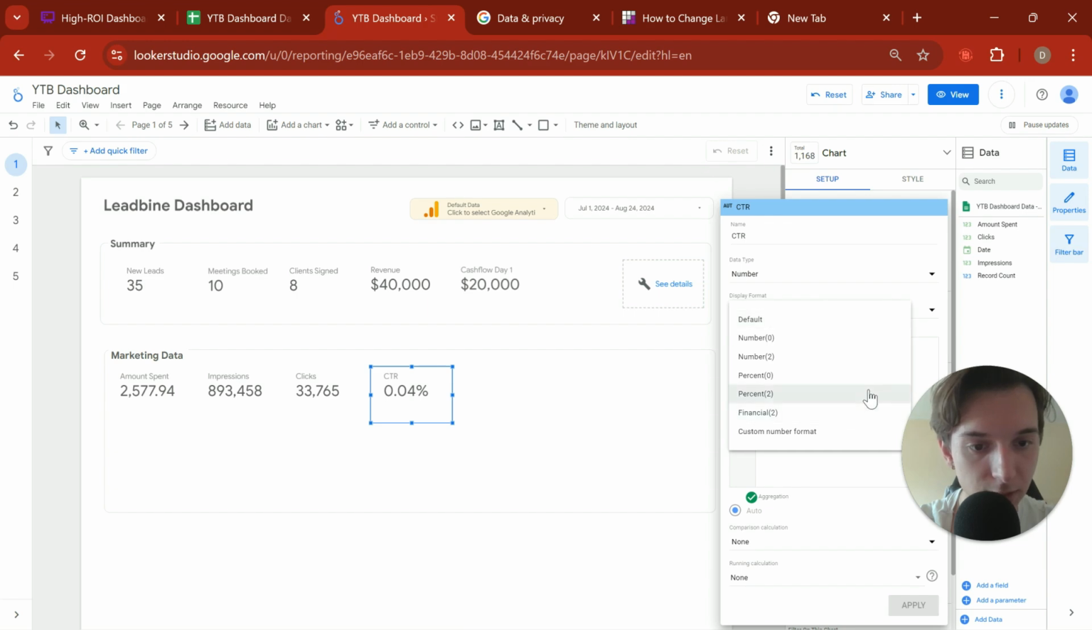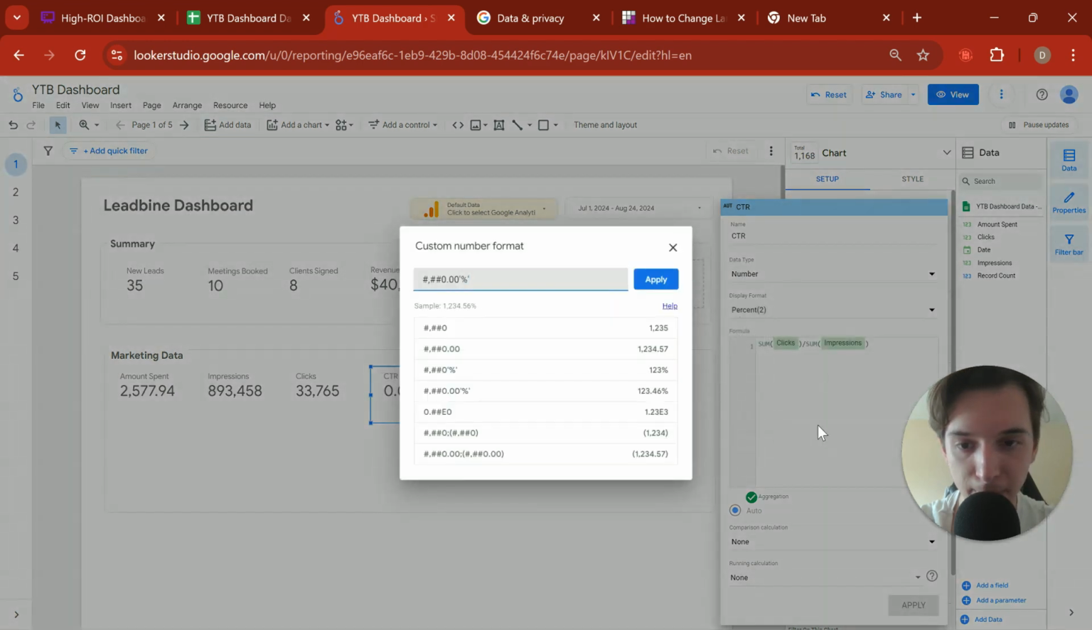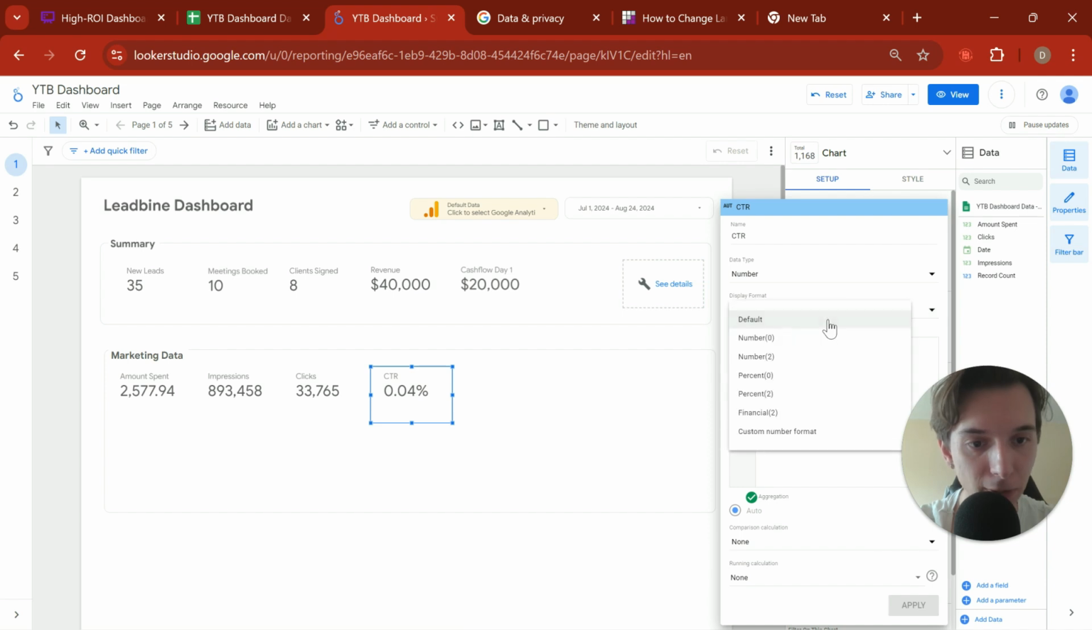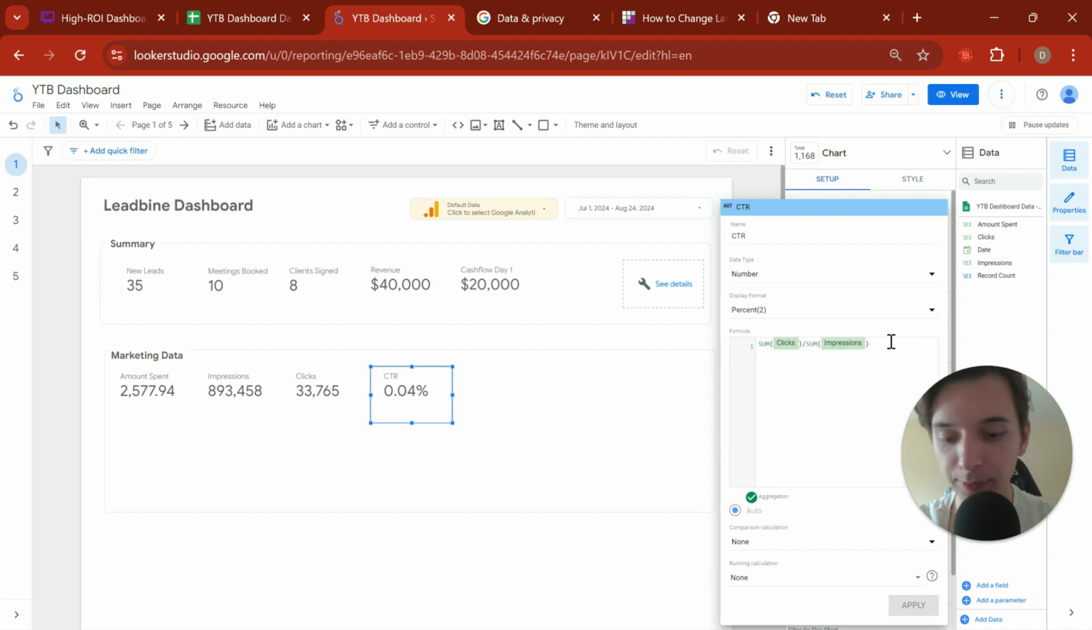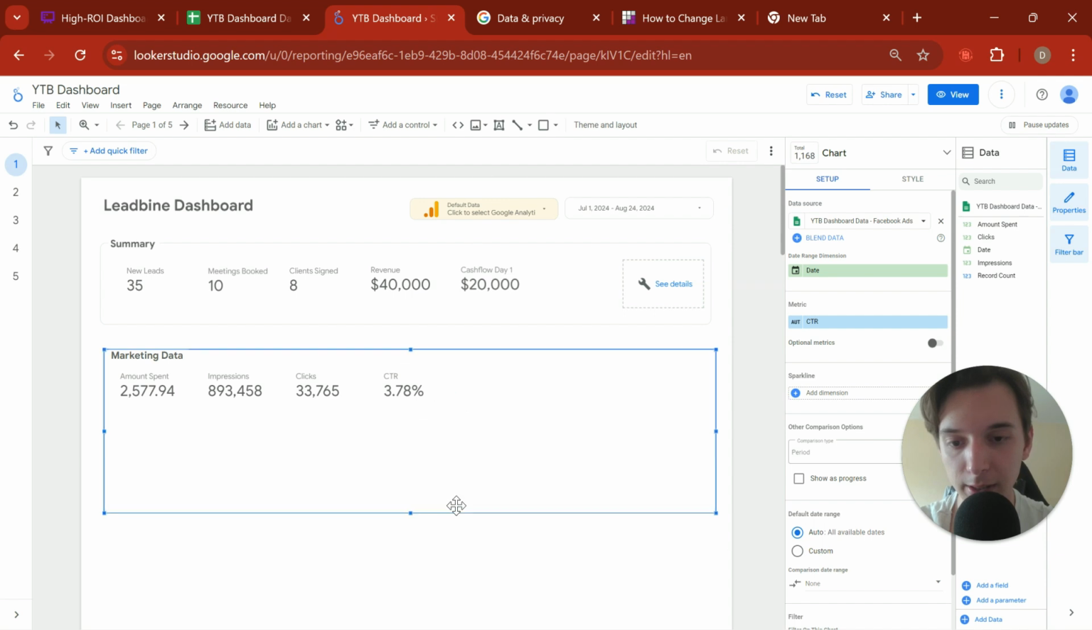No, this is not correct though. Okay, so let's see. I guess to get the percentage we need to multiply it by 100, and yeah, we get the correct percentage.